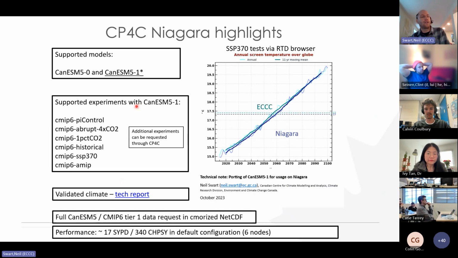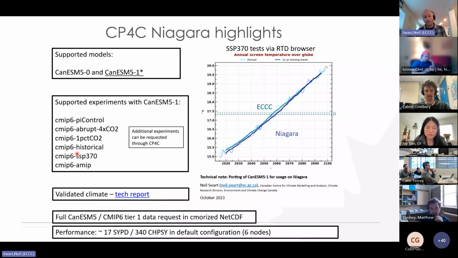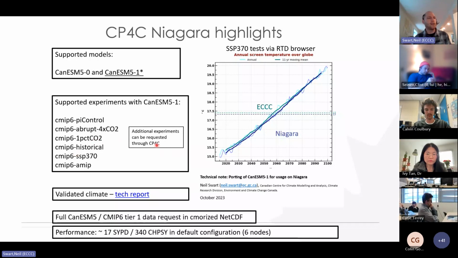Just as a reminder, I showed this yesterday, but on Niagara we don't have every single thing that we have at CCCMA available. We've got two versions of CAN-ESM, 5.0 and 5.1, and we've got these CMIP6 experiments. Even though we ran about 105 experiments in CMIP6, we haven't made them all available on Niagara, because people would probably not use them and it would be a lot of effort for nothing. The experiments we've added so far are ones that users prioritized. They told us these are the ones they want to use as base cases. Additional ones can be added.